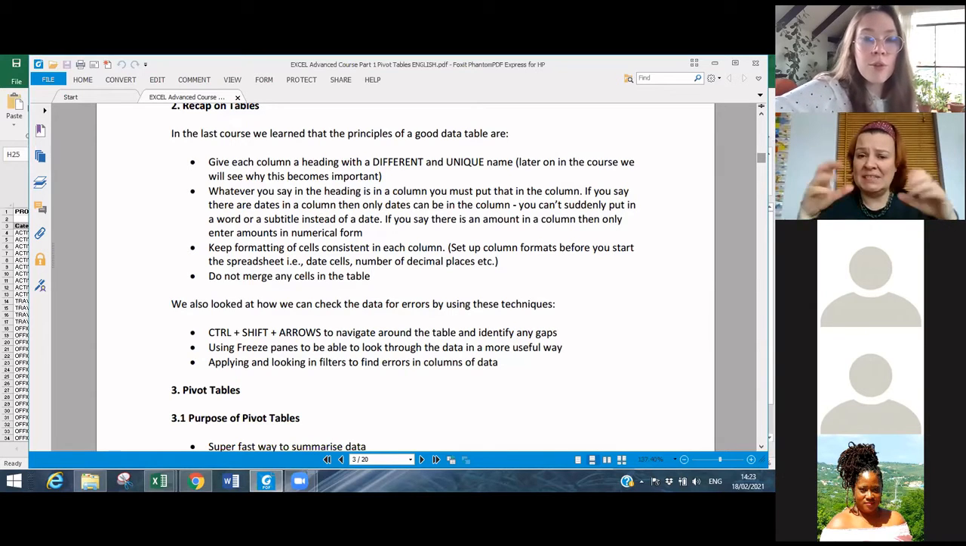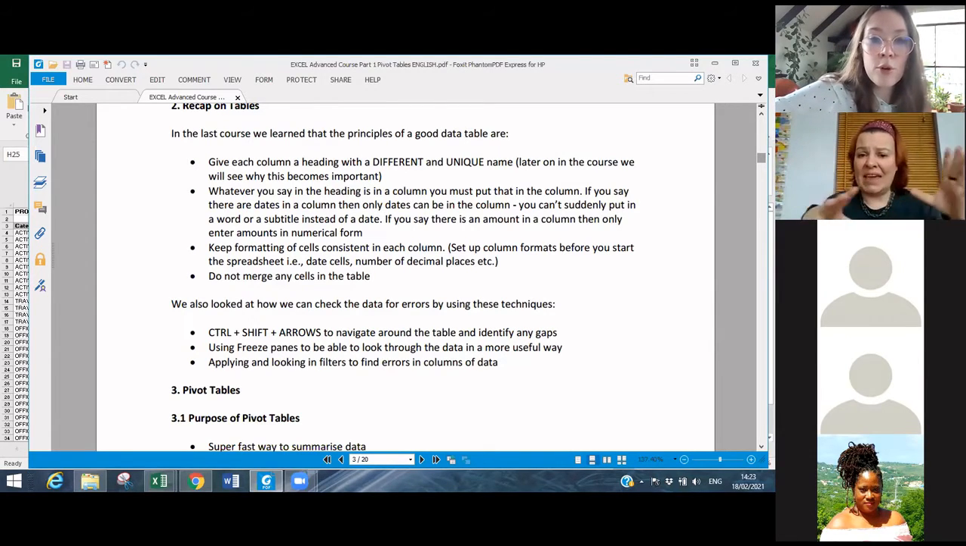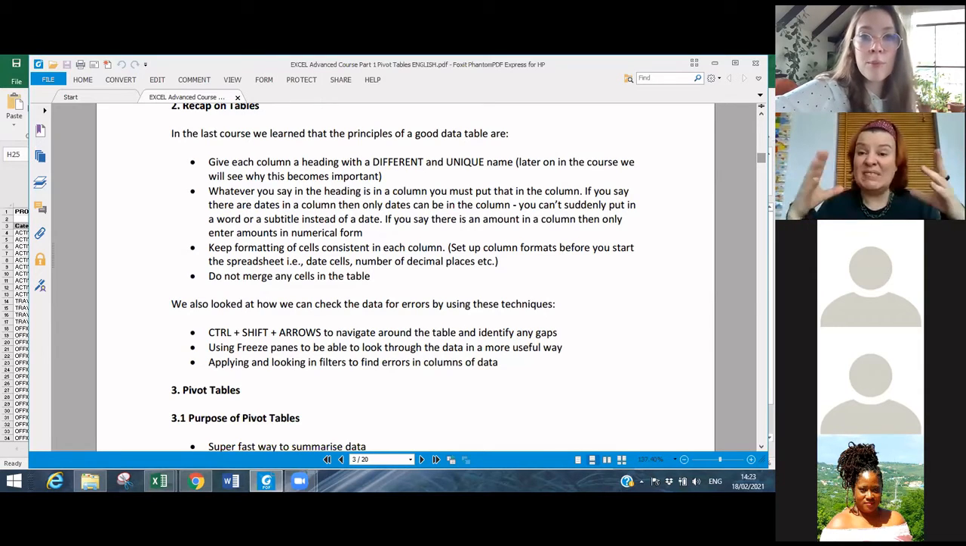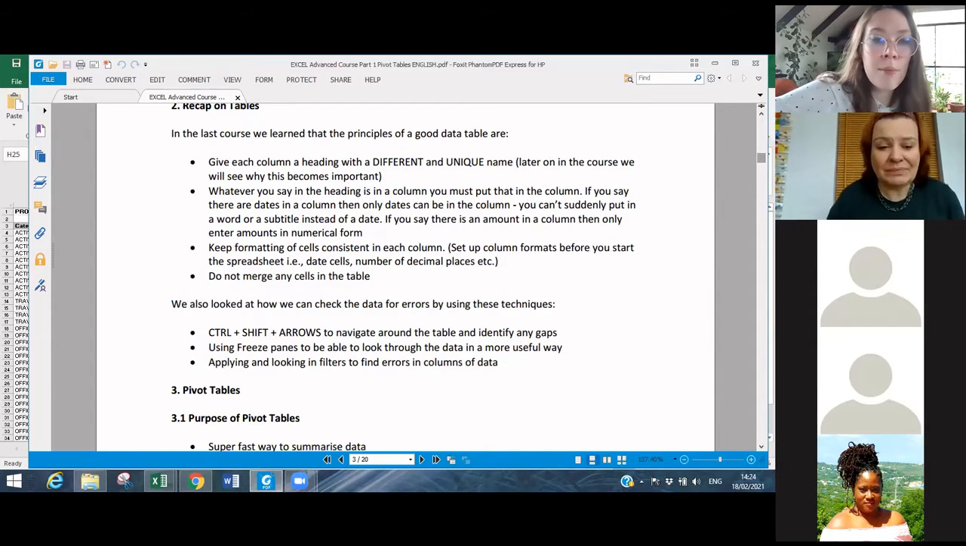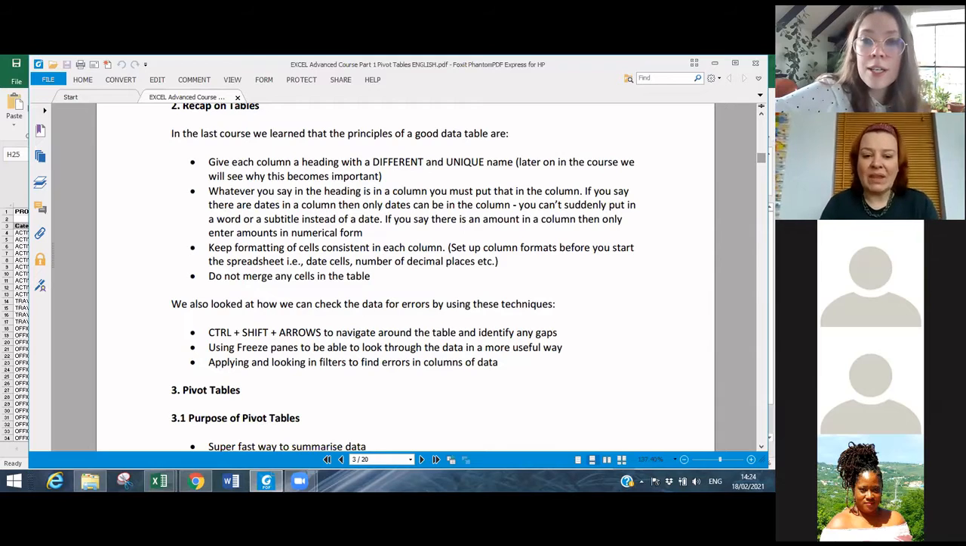We can navigate the data in a simple way and identify omissions. And we saw how applying filters and then looking down the columns of data could help us spot errors.